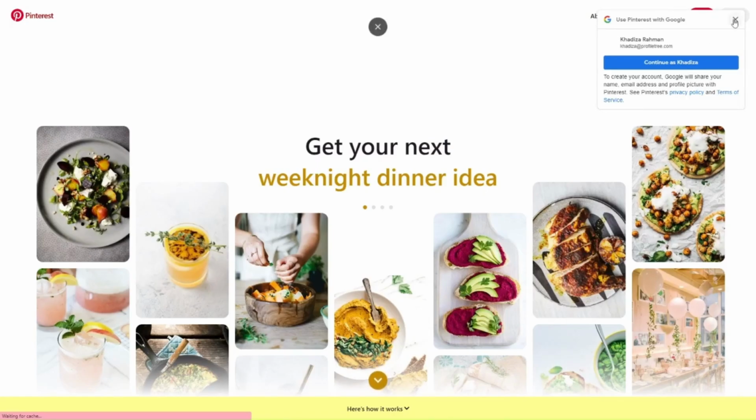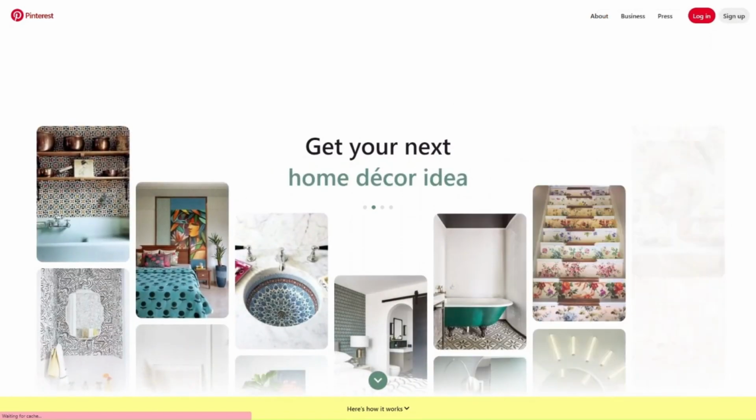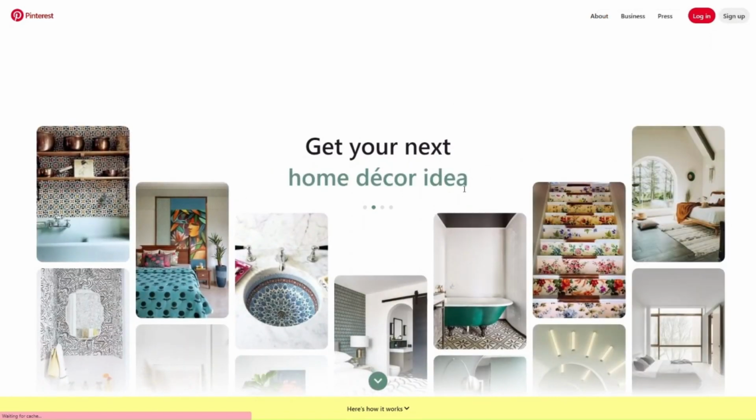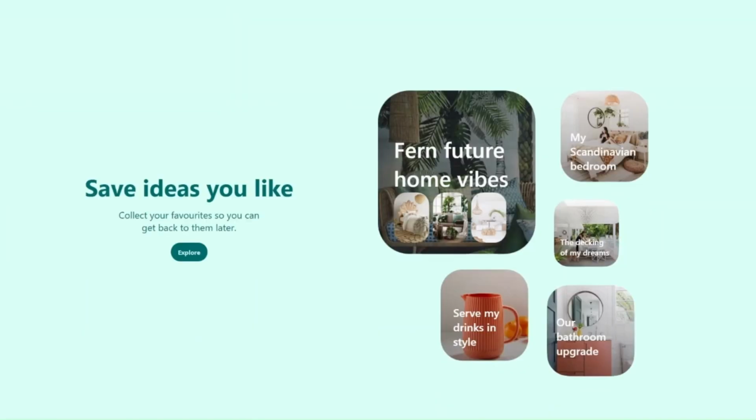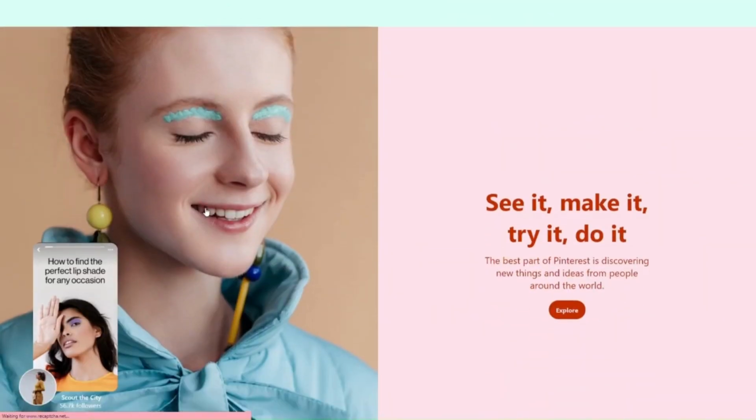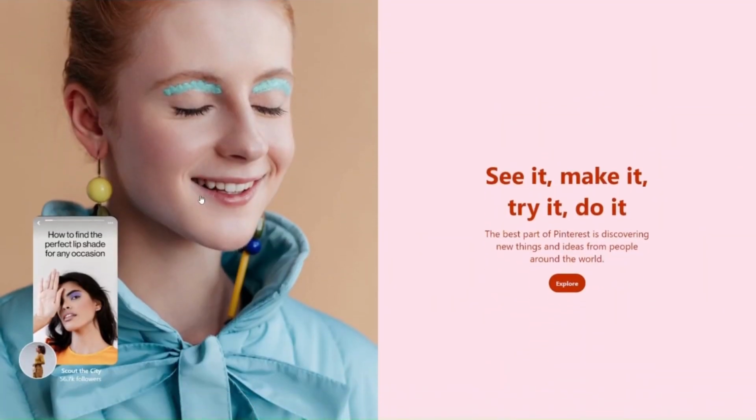So one really good example is Pinterest. The Pinterest website is a really great example of card design in action. The site will feature a grid of cards, each representing a different image or a piece of content, and the cards are presented in this really clean and organized way, with a focus on high quality images and typography as well.